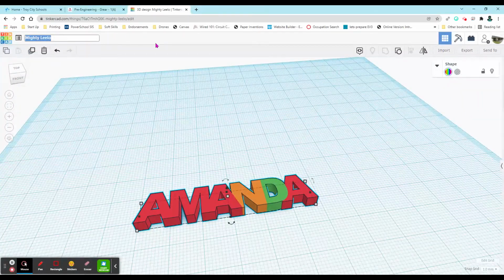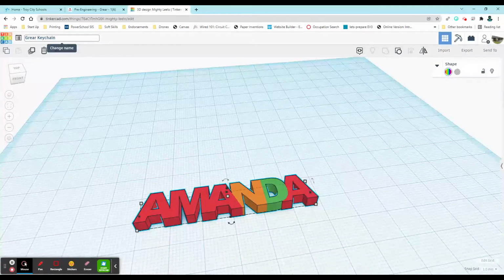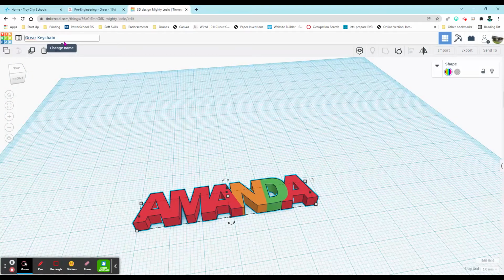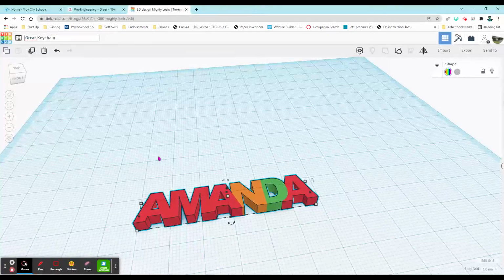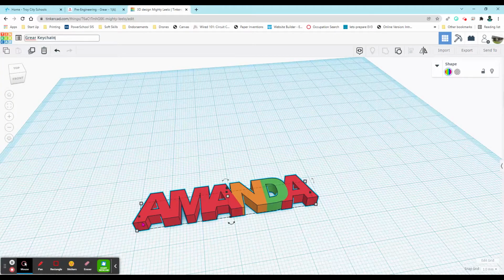I'm going to name my file. So I just click on whatever random name Tinkercad gave you. And you need to change it to your last name. I am Greer. And then Keychain. And you're naming this your last name and Keychain because then when it's sent through the printer, I see your last name and I see your first name. So for those of you where there are multiples with the same first name, I see your first name and I see your last name on the file. So then we can get it to the right person. And then you just hit enter. And that's all you have to do for part 1.